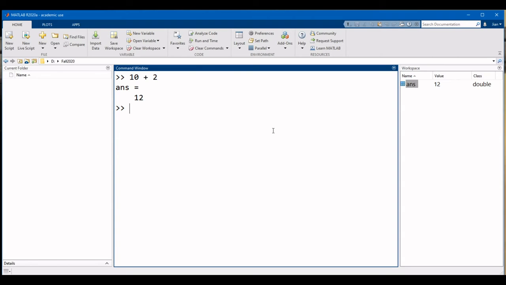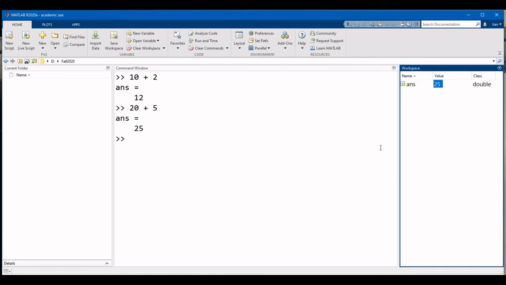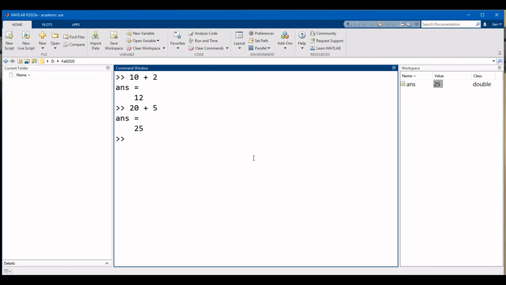For example, if I run a second command, let's say 20 plus 5, notice that the value for ans has now been updated to 25. Be very careful with this. The variable ans could be overwritten at any time without any warning. For this reason, you should never use this variable in your code.